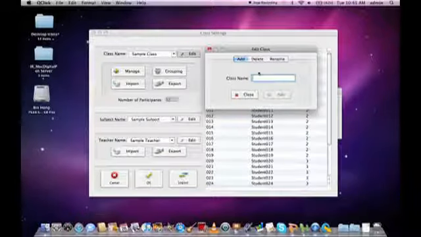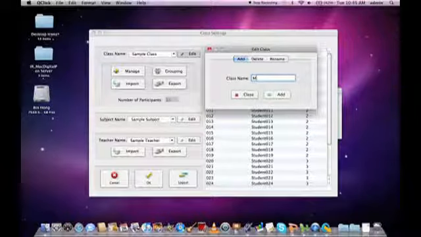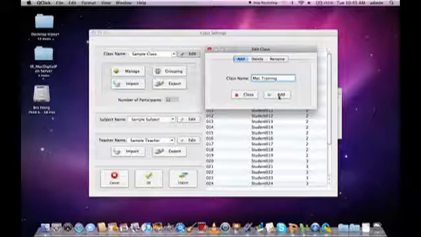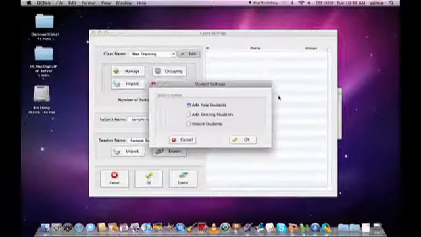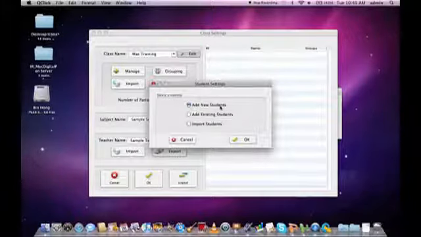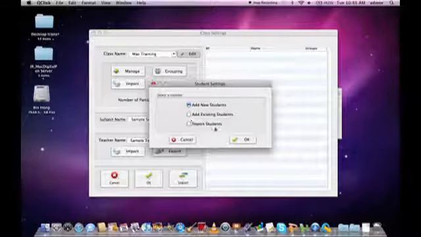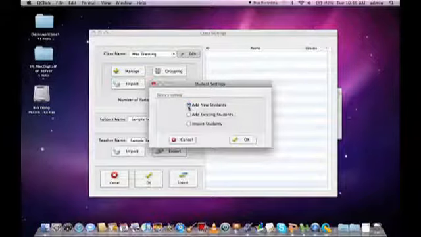In this case, I'm going to call our class Mac Training. Then click Add. The Student Settings window will appear. Here you will select to either add new students, use existing students, or import new students for your new class. We are going to select Add New Students and click OK.